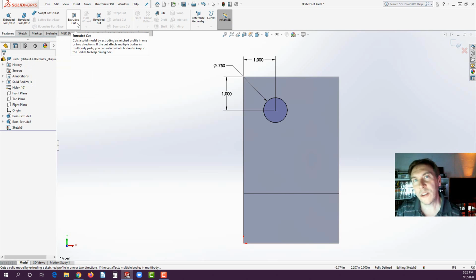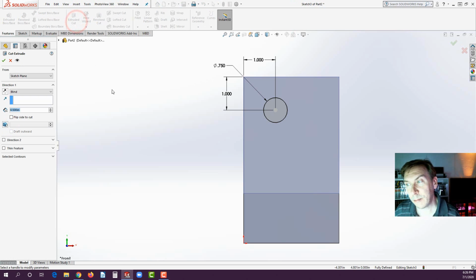This is where SolidWorks is unique. SolidWorks actually has an extruded cut feature separate. Other CAD systems typically give you extrude and then you could cut or you could add material. This actually has a separate icon, so just remember that, extrude cut.